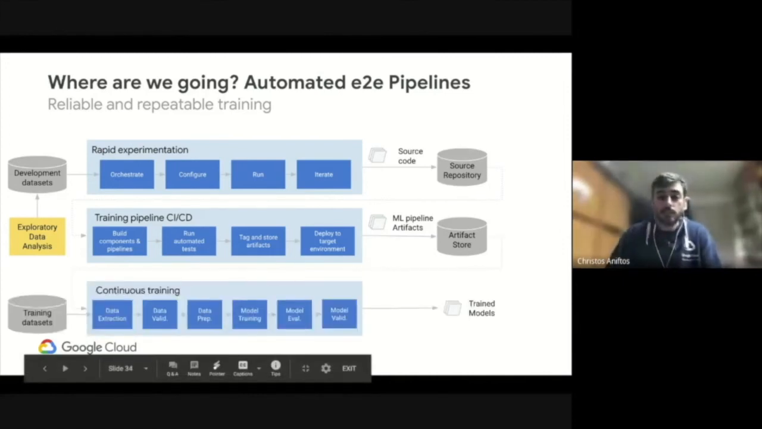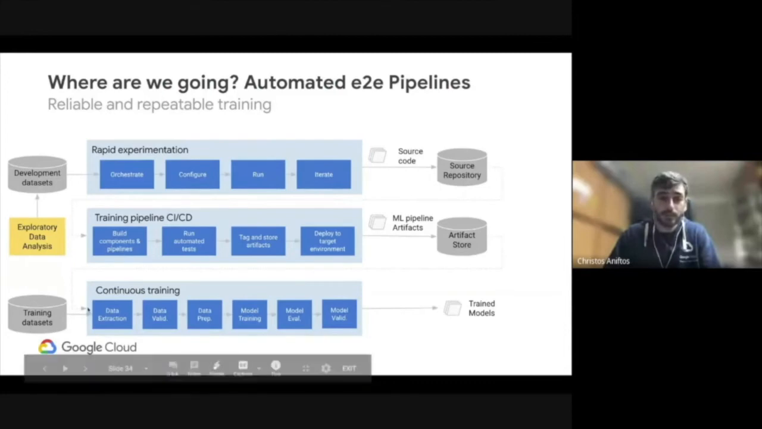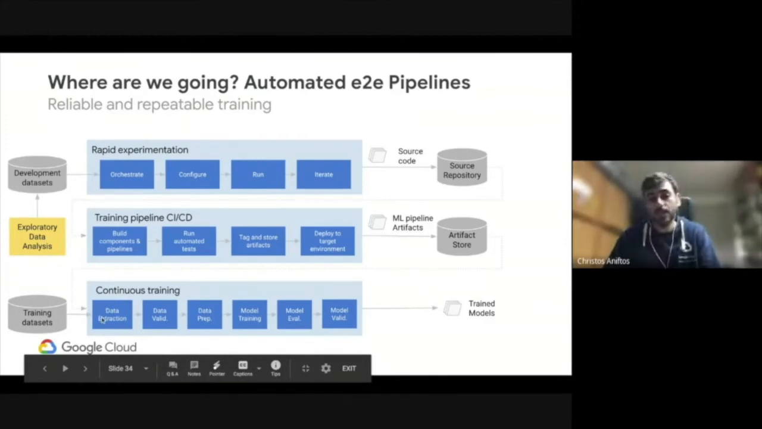And then what we do is from the artifact store, we pull all the artifacts, the pipeline and the components we built. And with some fresh training data, we start running our pipeline, which is responsible to extract data from the source, validate the data, prepare the data, push the data into the model, and do the model training step, evaluate the model, and then validate, make sure that the model is valid to go into production. The model is better than previous models I've seen.